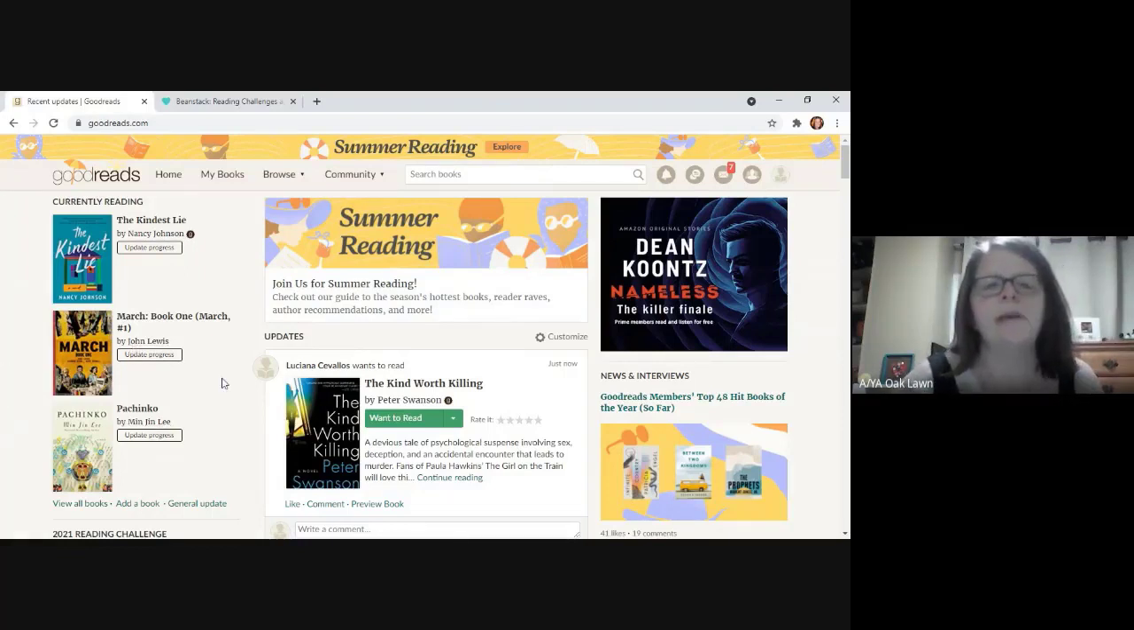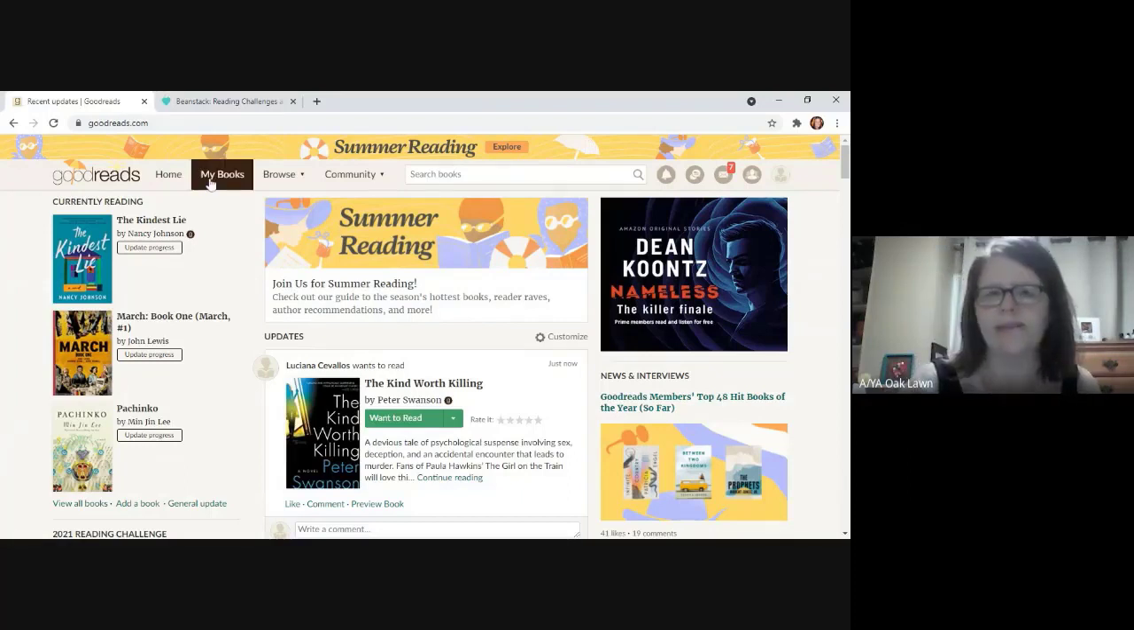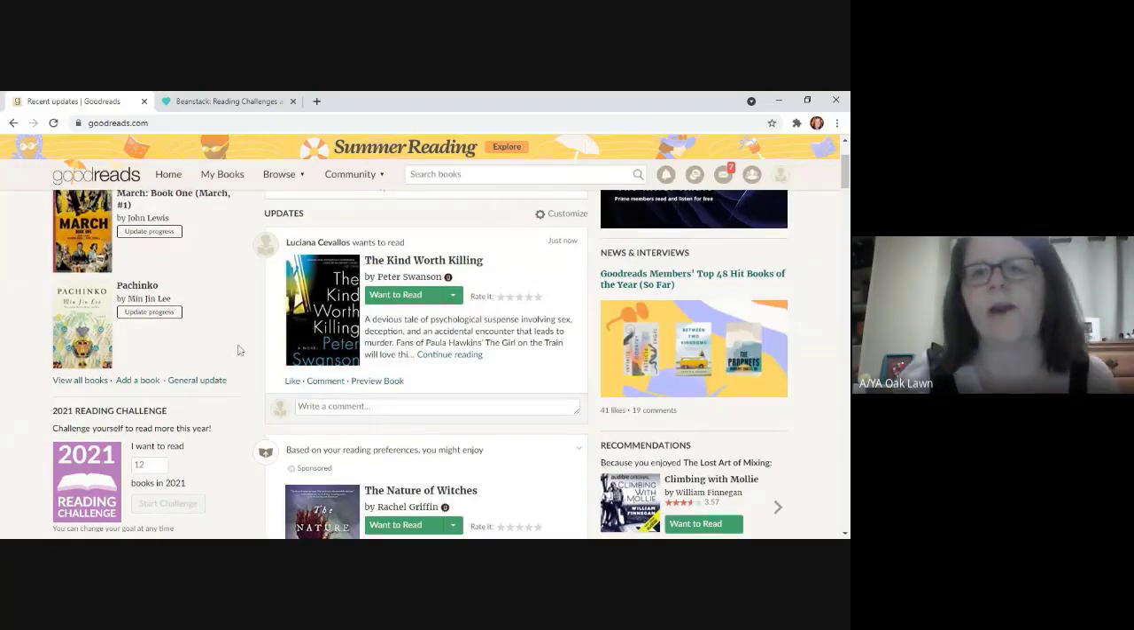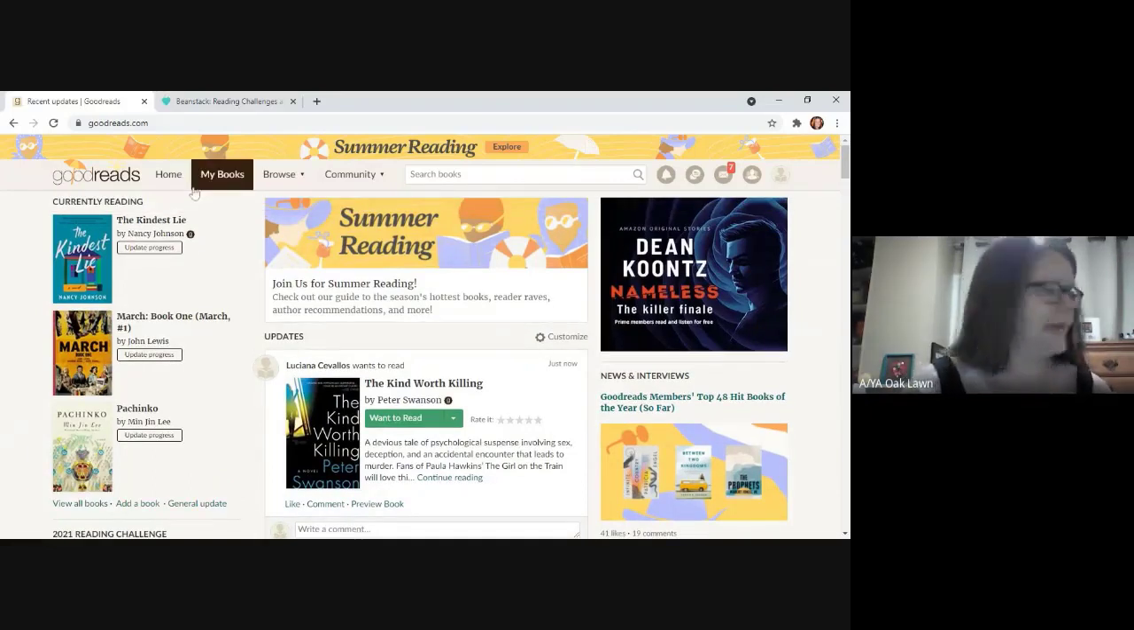So Goodreads is a great way to keep track of the books that you've read, the books that you want to read, and the books on your to-be-read list that you're never going to keep track of because we all have lists this long. So this is a really good way to keep track of it. And it's also a good way to connect with other friends who are on Goodreads. And as you can see here on the homepage, it'll show you what other people that you're friends with are reading.